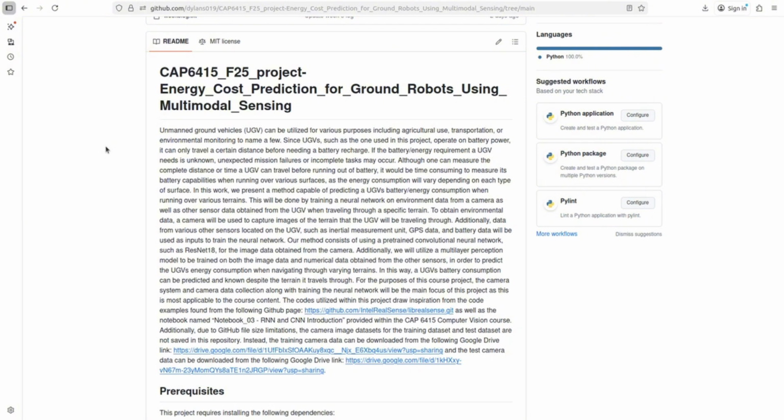traversing through a terrain. This is my GitHub repository where you can find a summary or abstract about this project as well as information about the sources I used. You will also see two Google Drive links to the image datasets that will be used to run the codes for training and testing the model. The image datasets cannot be uploaded to this GitHub repository due to GitHub file size restrictions, so instead, you can download the image data from these links.